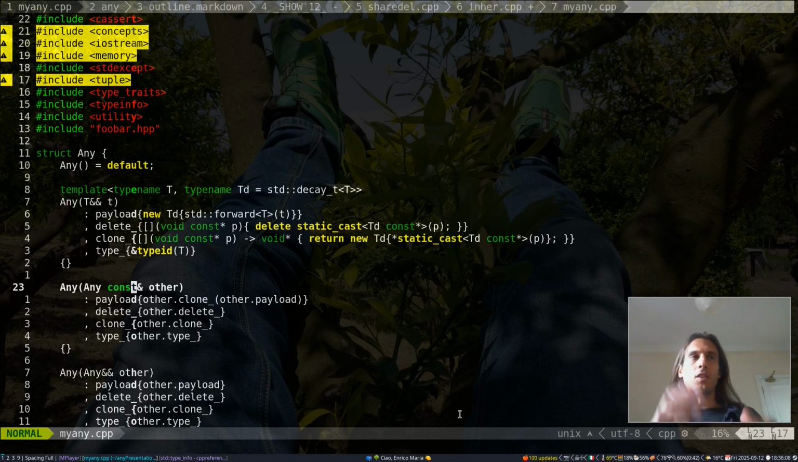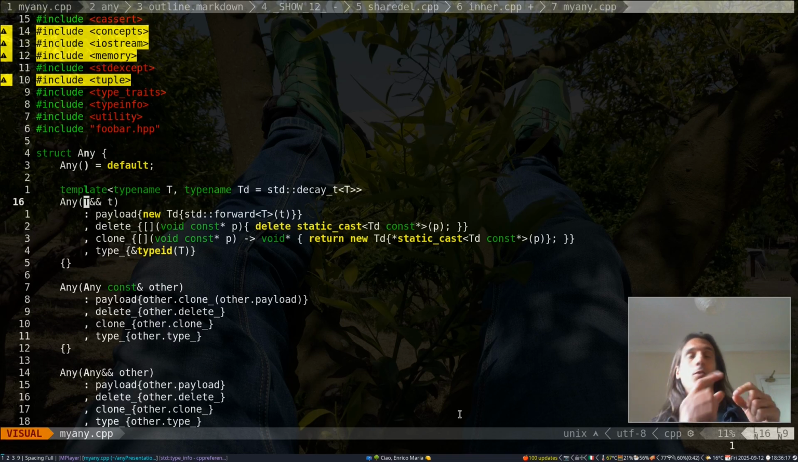So it is a possibility. But this constructor here instead is matching much better, because T is instantiated to any ampersand, and so this turns out to be just any ampersand, which doesn't need to be the constant to be added in order for it to be a match. So this is actually a better match.